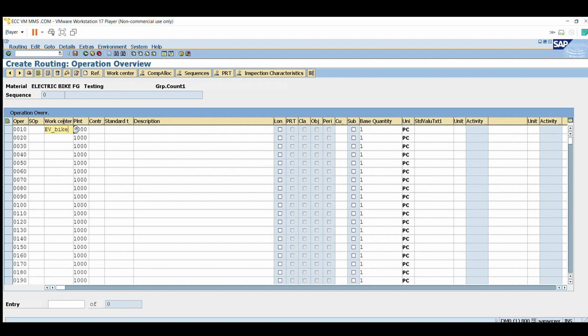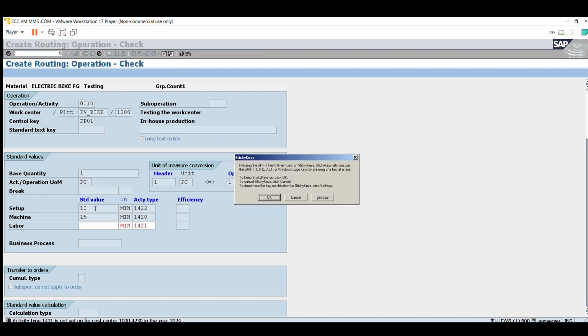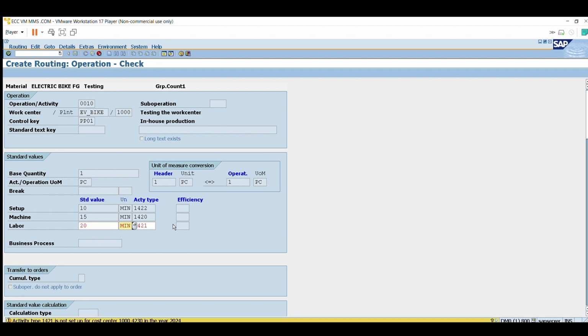So we have created EV underscore pipe. When I hit enter, the data which is available in the work center will come. I have told that for the setup time we need to provide 10 minutes. Okay, now the machine time will be 15 minutes. Now for the labor time I will hit enter. The labor time will be 20 minutes. Randomly we can give, no problem. Now again hit enter.